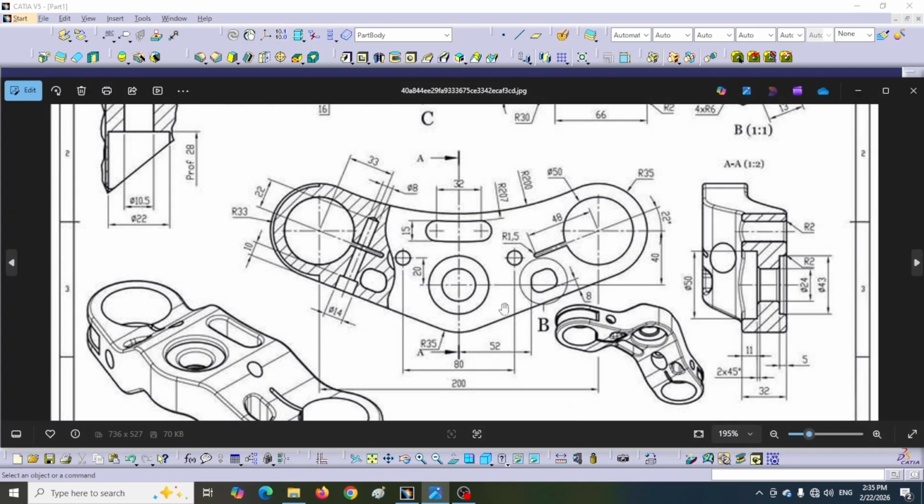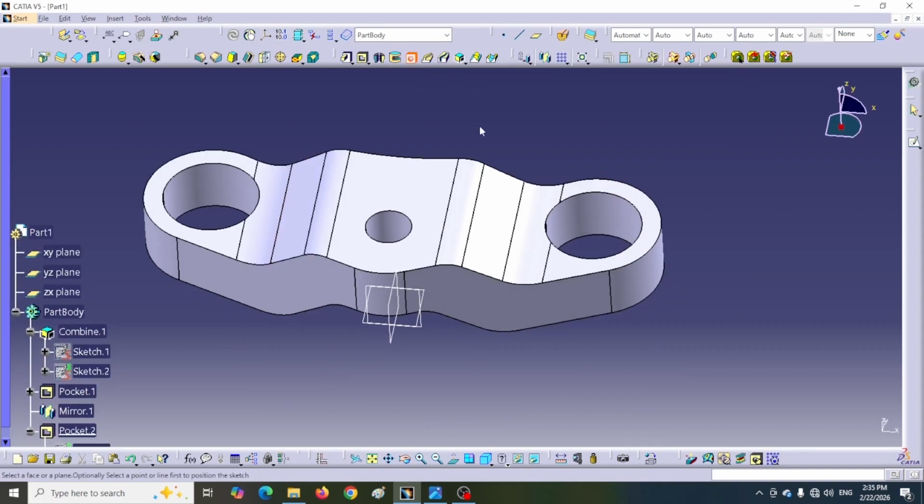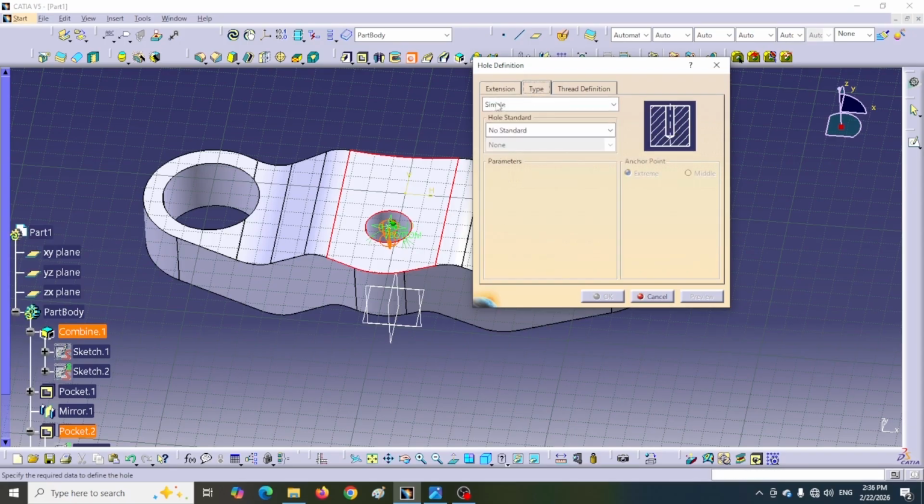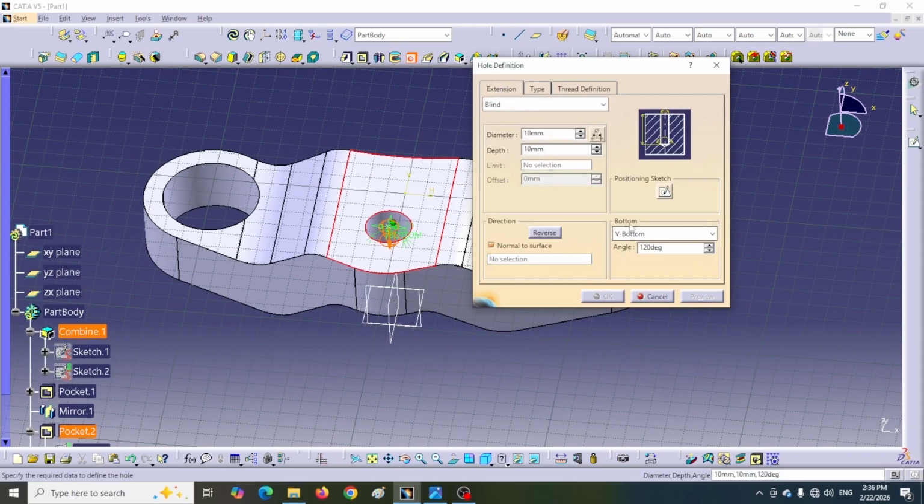Now I draw two holes with diameters of 43 millimeters and 50 millimeters and depths of 5 millimeters and 11 millimeters. These circles are concentric with the 24 millimeters hole. Pay attention that the bottom of the holes is flat.